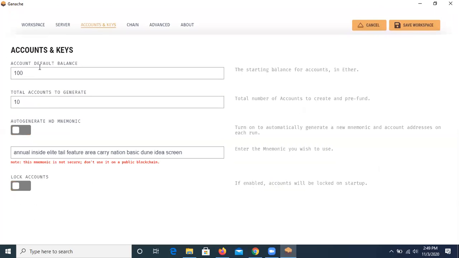Then we can specify how much Ether our accounts should have. Like if you want 1,000 Ether, you can specify that. How many accounts you want, and you can specify your seed phrase. In Ganache, it is called a mnemonic. Seed phrase, secret phrase, mnemonic, all are the same. According to different applications, the name changes. That's all. So you can specify your corresponding seed phrase over there.